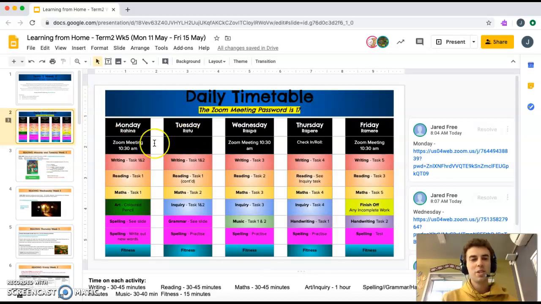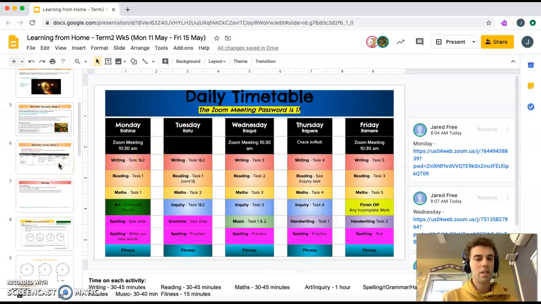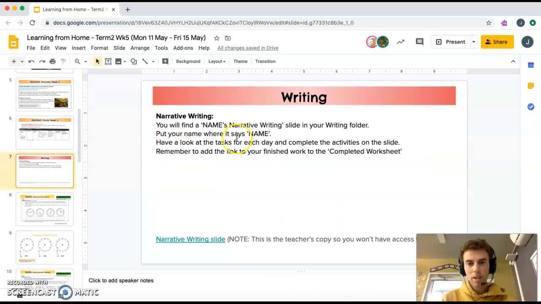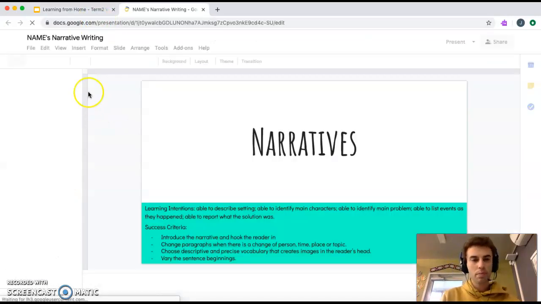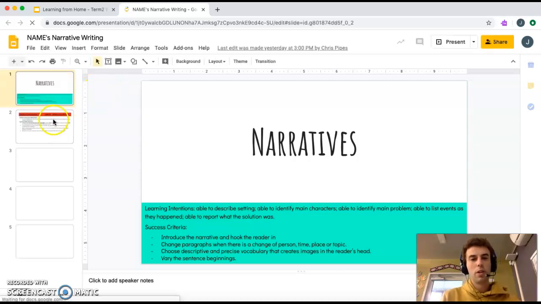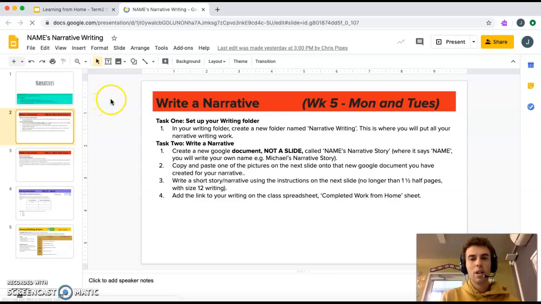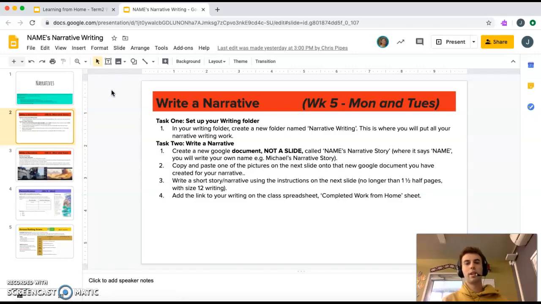Alright, so on to the task for the day. The first task is writing. So I've already shared the narrative writing slides with you into your writing folder. So I'll just show you what it looks like and what you are doing today. Basically today we're wanting you to do a writing sample just to see where you're at in your narrative writing.